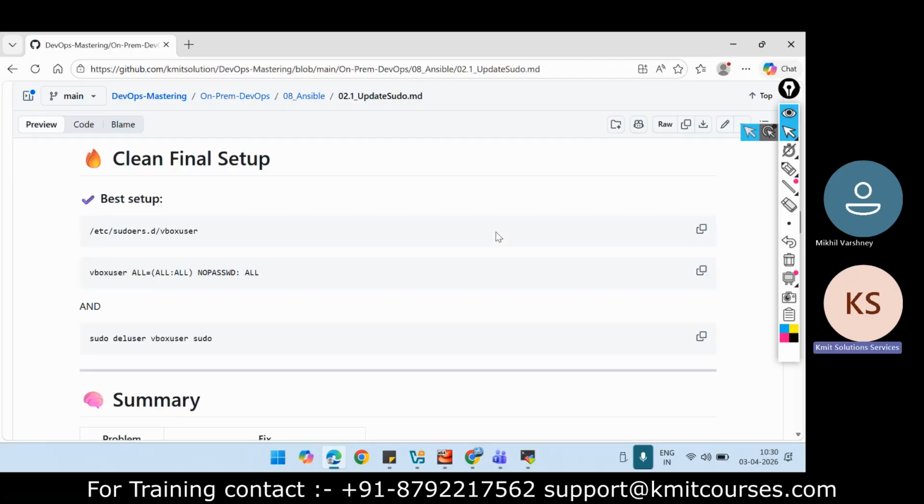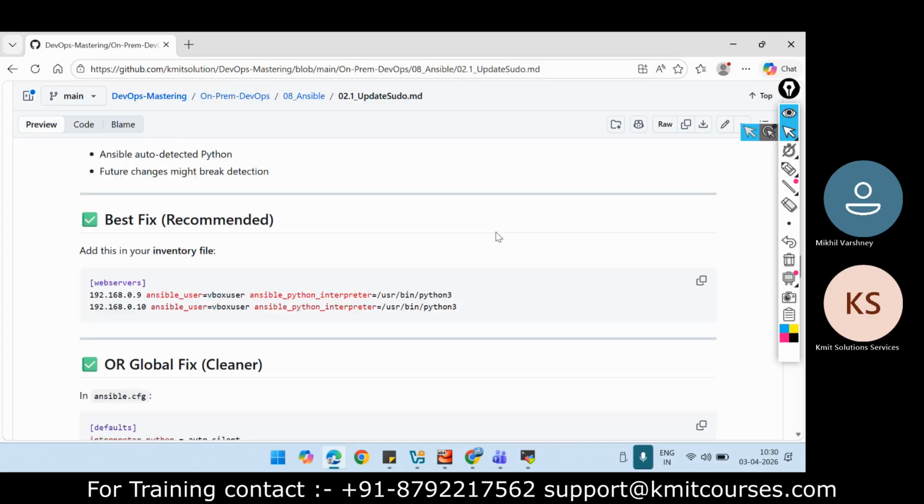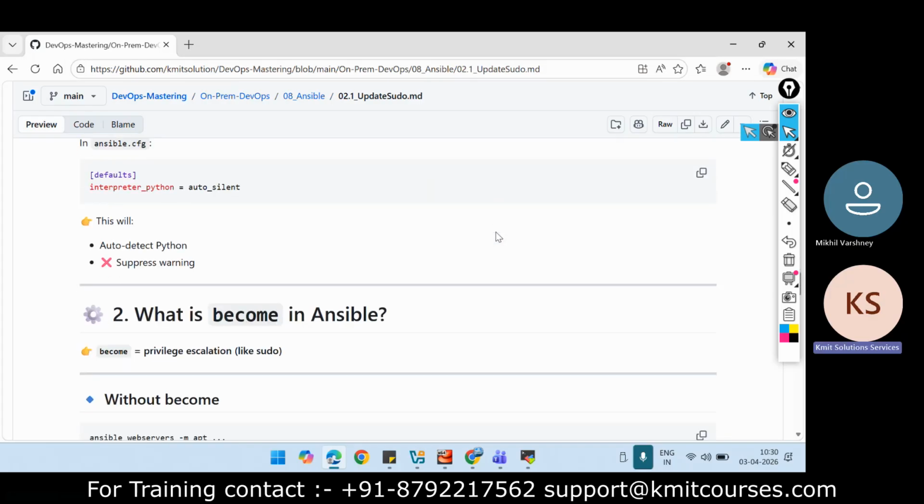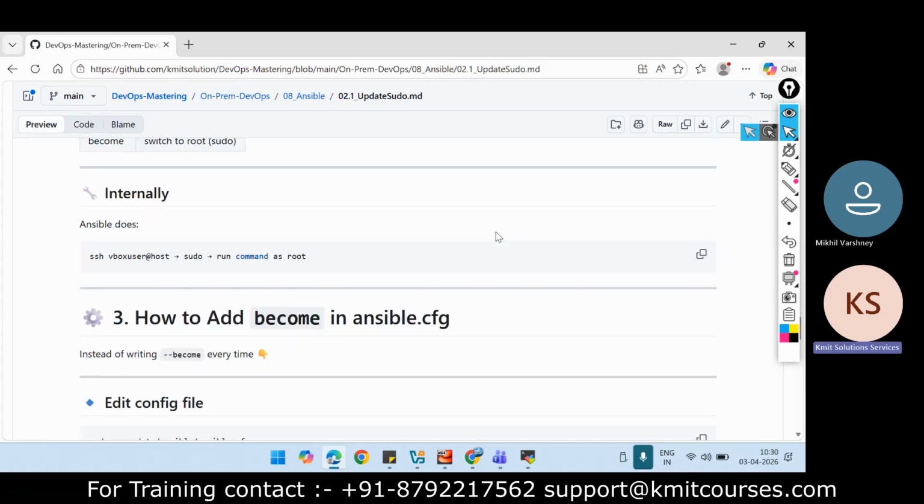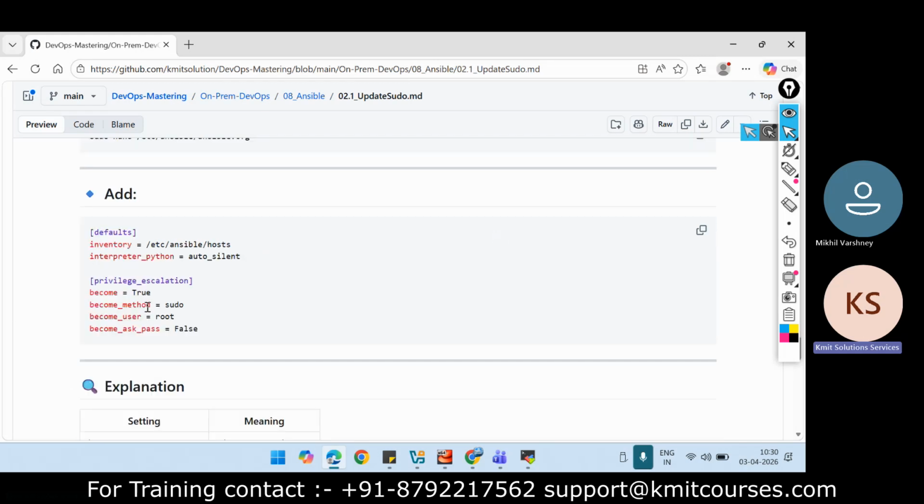What you can do is, into your configuration file, add one entry which is privilege escalation, and here you can say that all the scripts and all the commands will be run as the become user. Method is sudo, become user is root, and do not ask for the password.